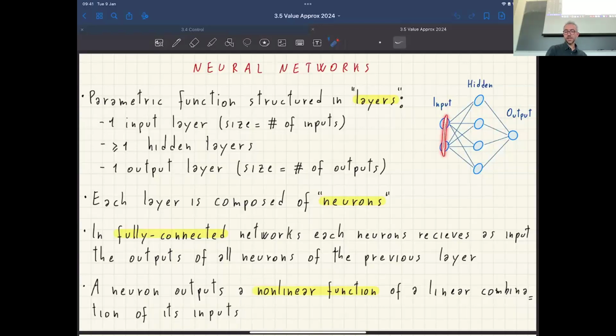The size of the input layer is simply the size of the inputs of the function. So in our case, it's going to be the size of the state space. And the size of the output layer is the number of outputs of the function. For the hidden layer, instead, you can have whatever size you want. That's completely up to you, and you have to decide that when you create the neural network.